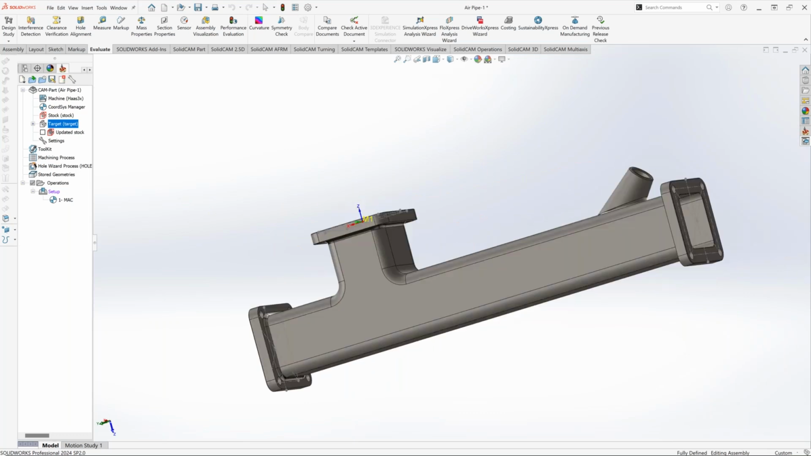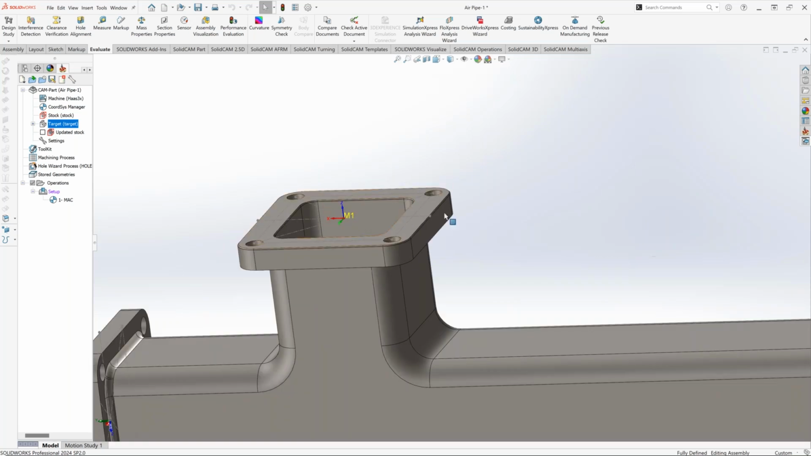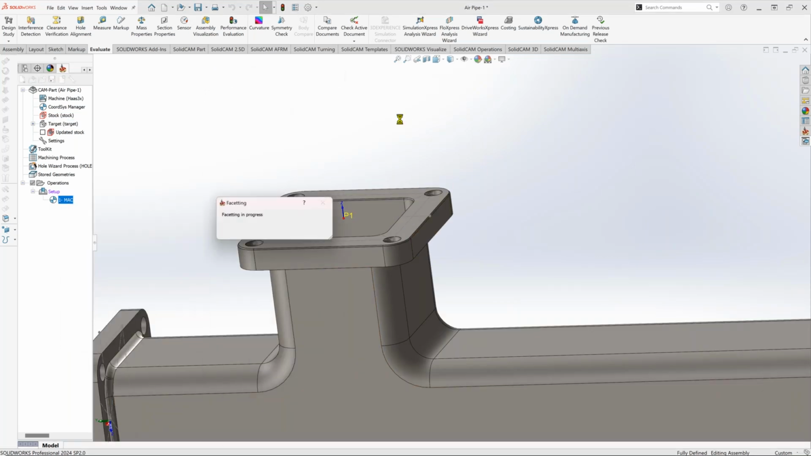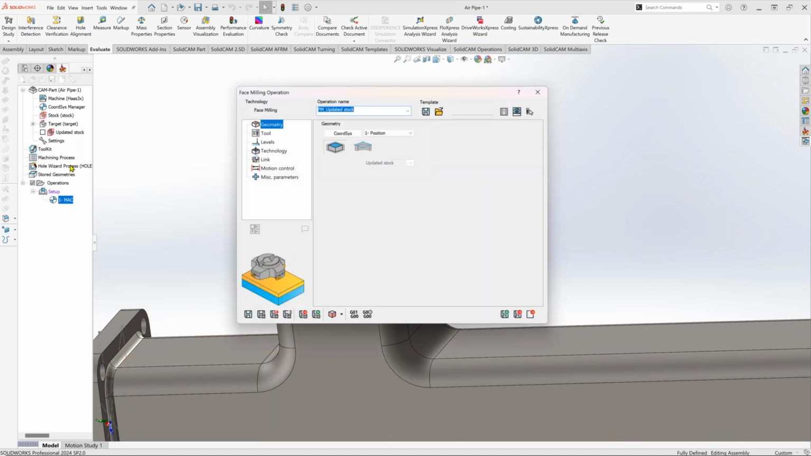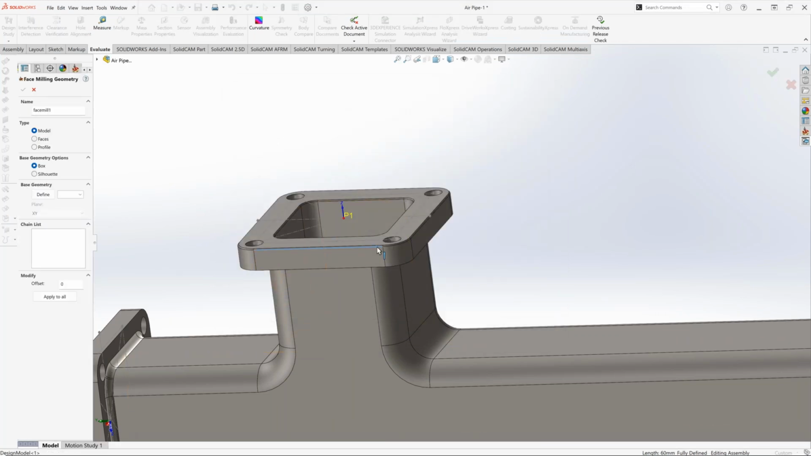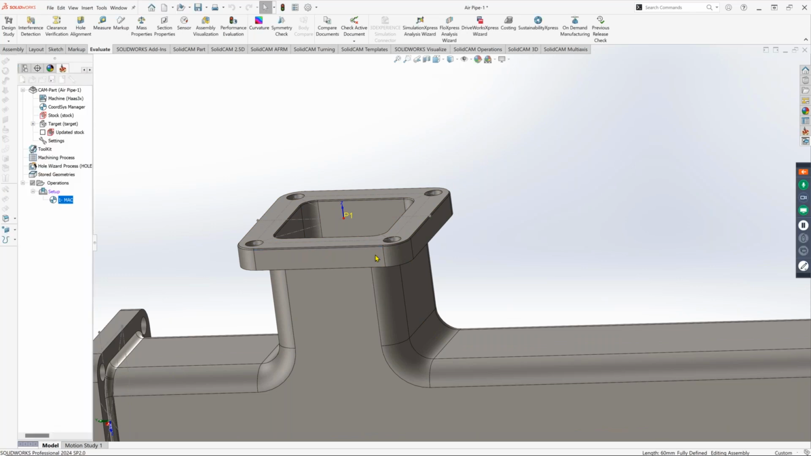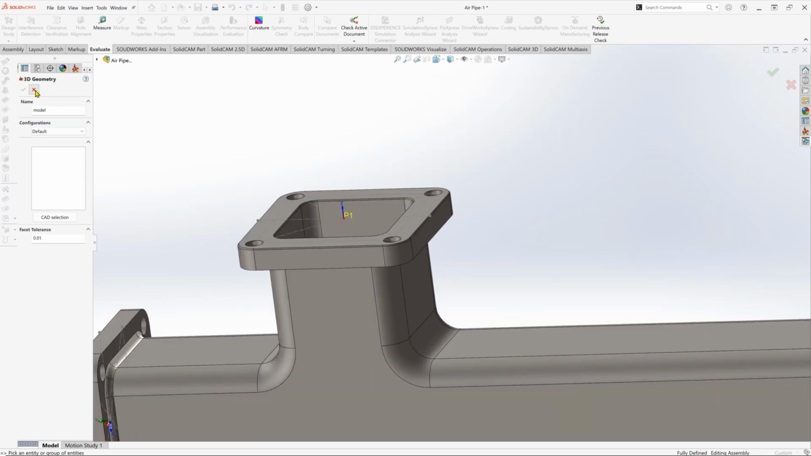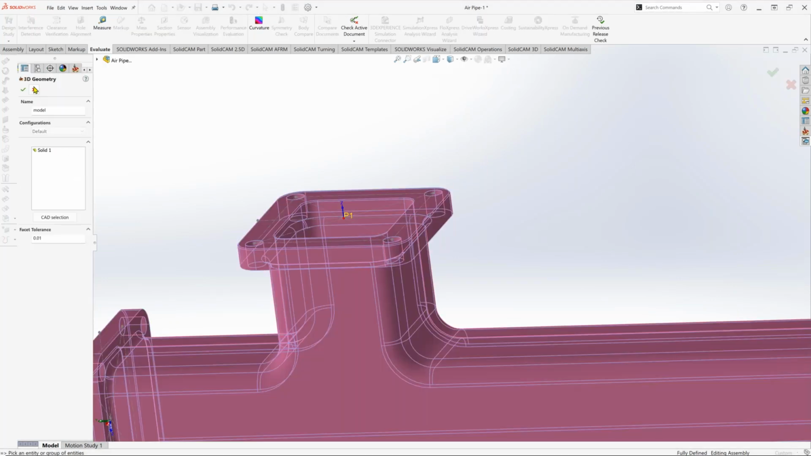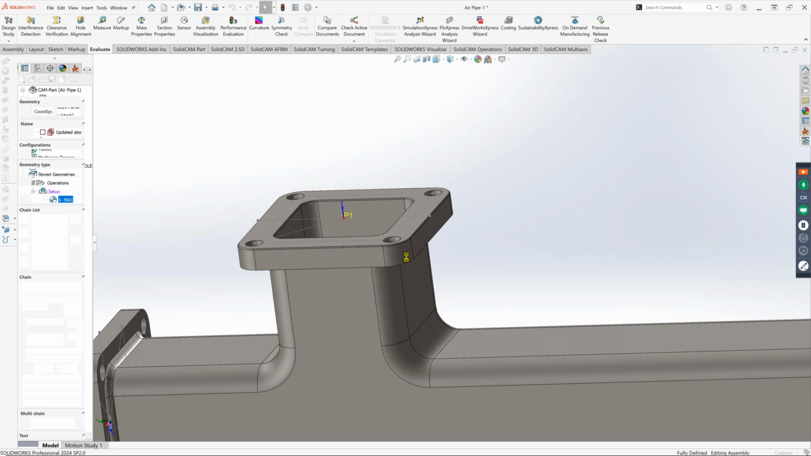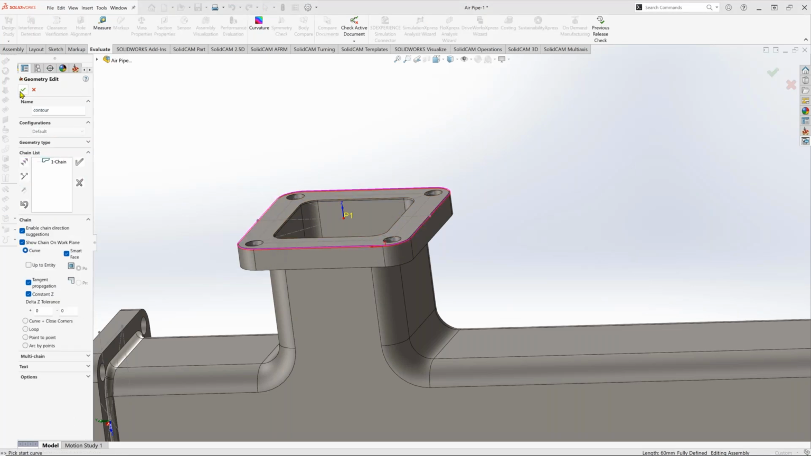So what I'm going to do now is to machine the upper side, the upper feature. So let's make a milling. I will make a face. It's easy stuff. Okay. Select. Let's make it by silhouette. Okay, have some geometry.